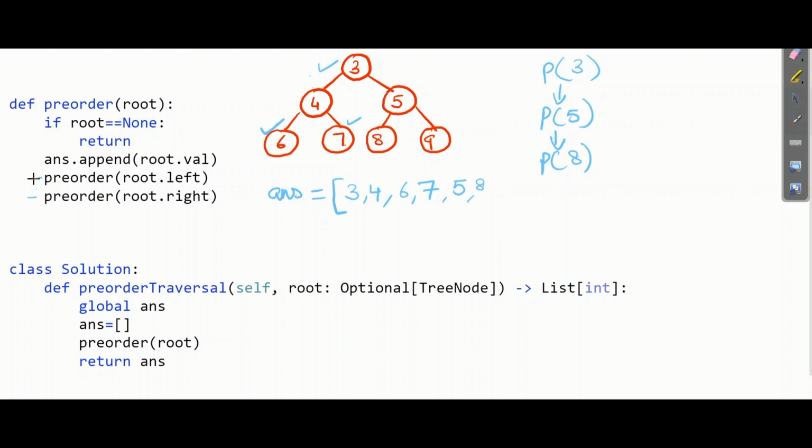Then we will make a call to left of 8. We see that it is null, so it will simply return. Then we will make a call to right of 8. We see that it is also null, so it will return. So both left and right of 8 are processed, so it will return back to 5. Then we will make a call to the right of 5. So we will call for 9.